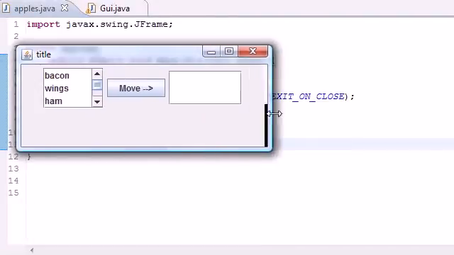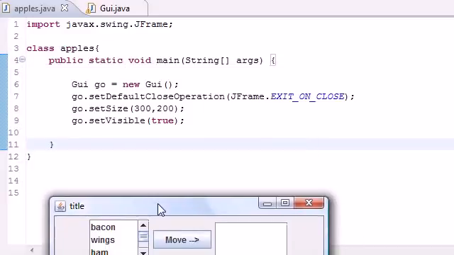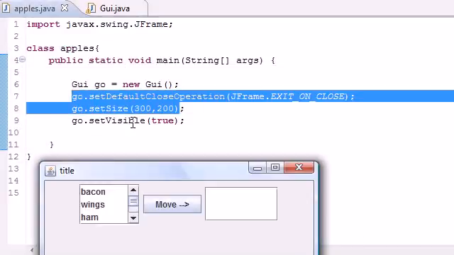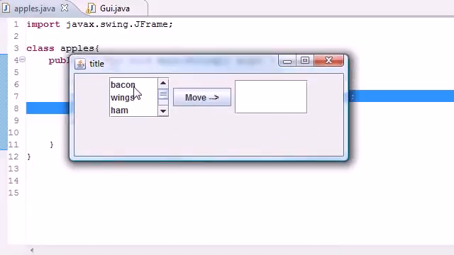I resized my window a little weird, but we can always change that by setting the size right here. As you can see, the title is title, and now unlike before where we could select single things, if I hold down the shift key and click, I get a multiple selection. If I hold down control, I get a selection where you can select like every other one. If you want to deselect something, just click it again. If you move it, you get bacon, more bacon. Or if we want bacon, wings, and ham, I click bacon, hold down shift, click ham, and move, and we get bacon, wings, and ham.